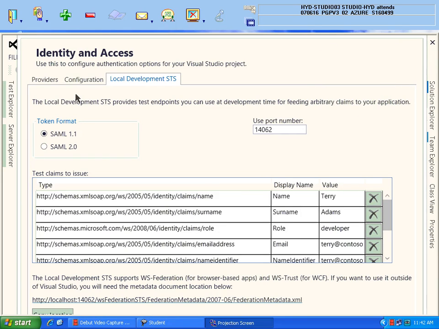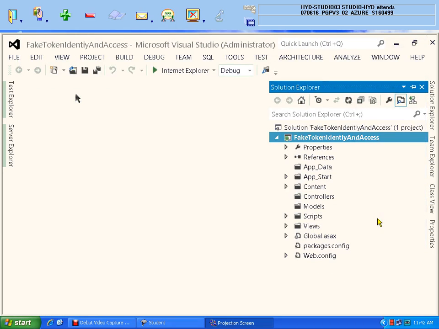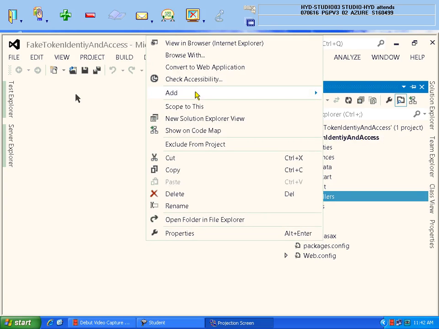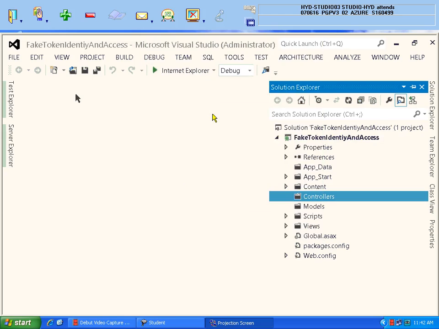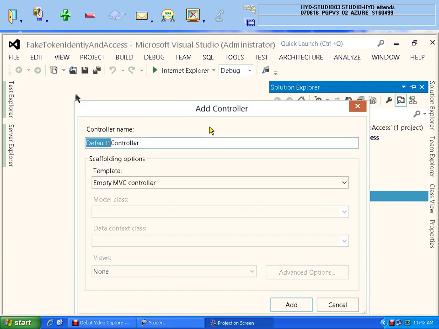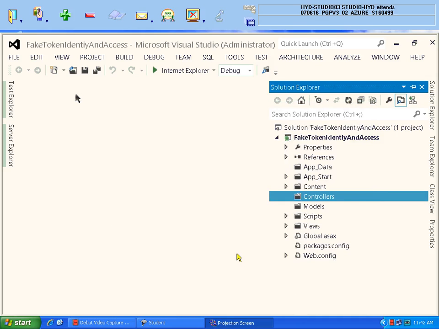Okay, this is the dummy token already created. So now you have enabled the Identity and Access for the local machine dummy token. How to display that? Just go to a controller and create one Home controller, where I will keep one Index action method. From that action method I will write the code that connects to your token and retrieves the claims' dummy token details. So I am going to create one Home controller, and very simple coding is required here.